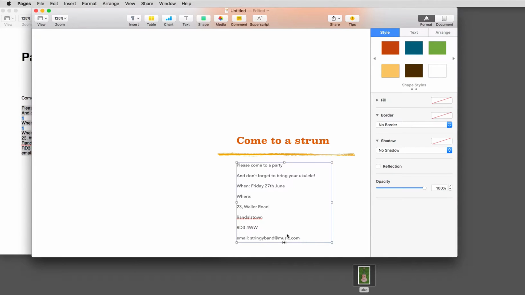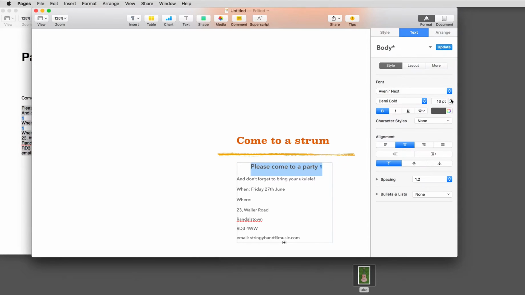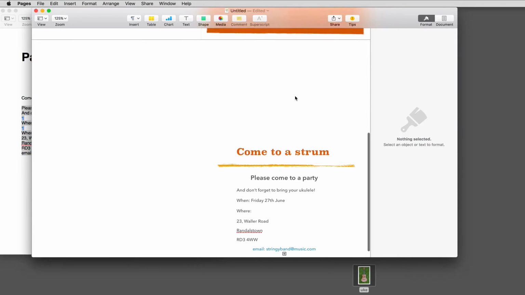I'll do a little bit of editing. The address, if I select these lines, uses 1.2 spacing. I'll change that to single spacing. I'll select the title and make that bold, perhaps center it and increase the font size. And the email address, perhaps I'll center that and change its color to blue. And there we are.